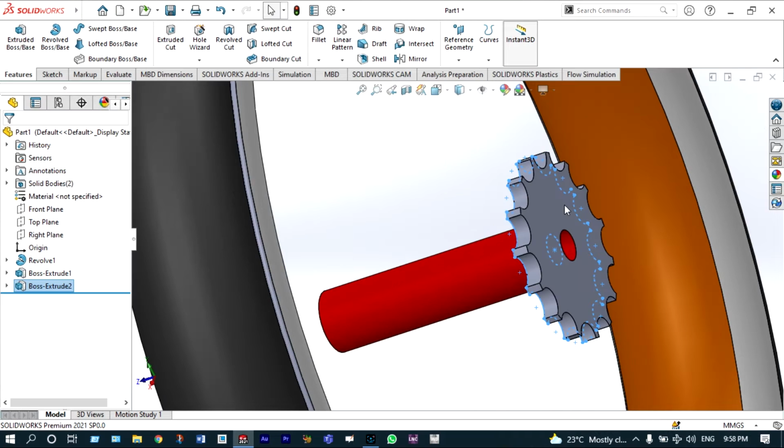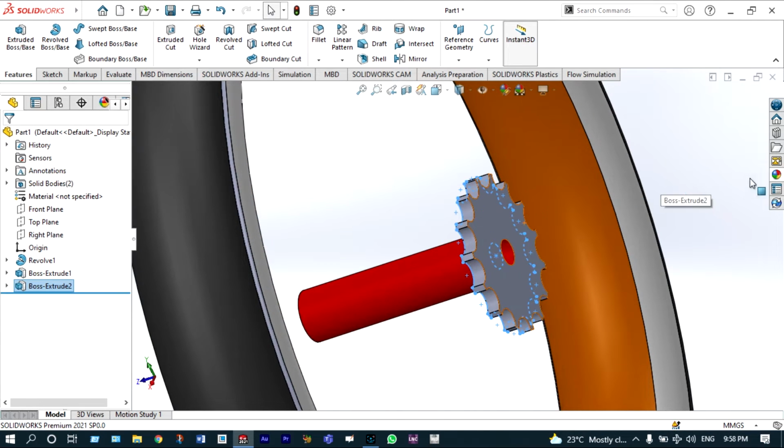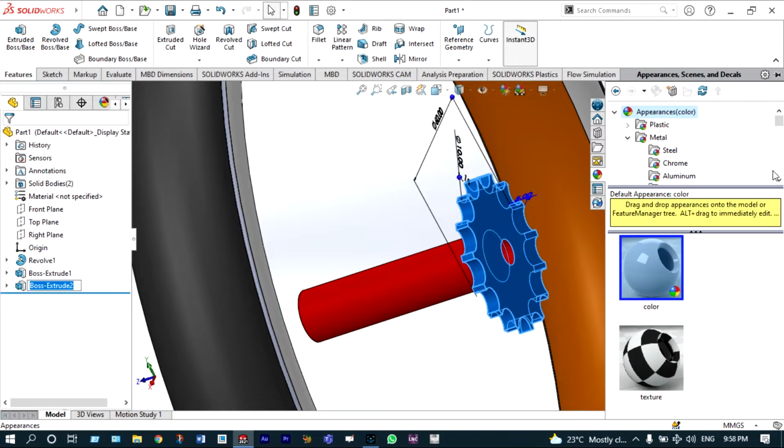Done. We can provide metallic color to this section. So we'll select this section and provide metallic color for appearance. It will be made up of brushed chromium.